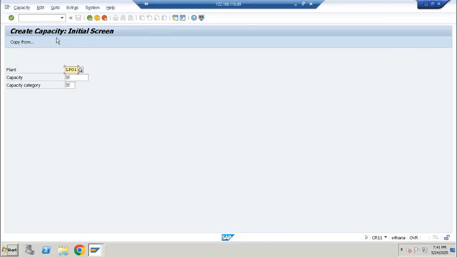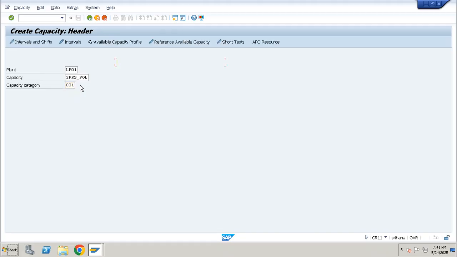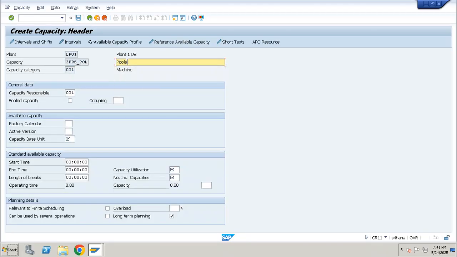And create capacity, and now you say it's my pooled capacity, z pooled, or suppose z press pool. Okay, it's my pooled capacity. And what is my capacity category? Capacity category is 001. Okay, it's my machine. Then hit enter. Now you can say this is my pooled capacity for press, and this is my factory calendar. This is my base unit of measure, and this is my 8 hour to 8 hour. This is my 100% utilization, and I have one resource.